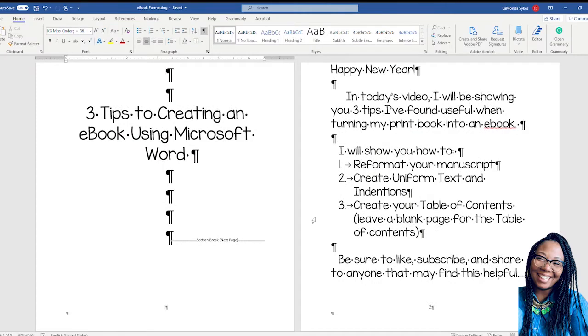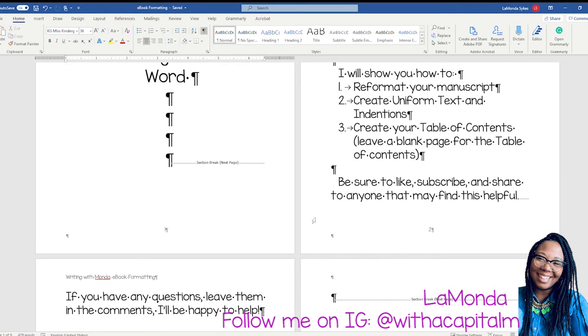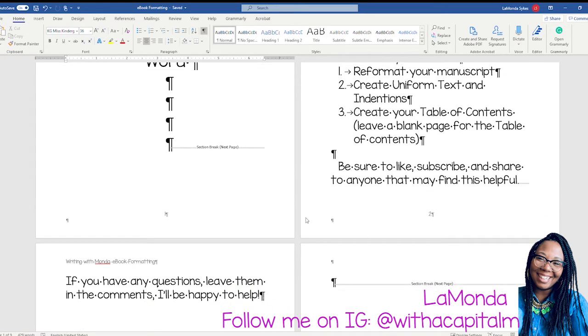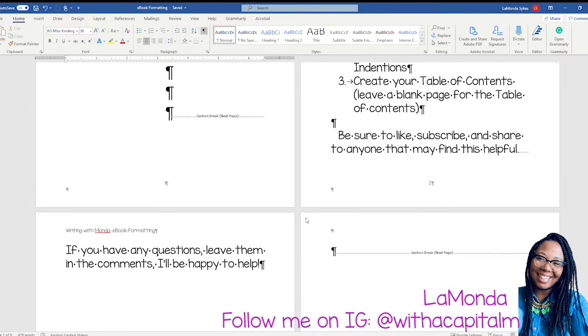In today's video, I'll be showing you 3 tips I found useful when turning my print book into an ebook. I will show you how to reformat your manuscript, create uniform text and indentions, create your table of contents. Be sure to leave a blank page for your table of contents.